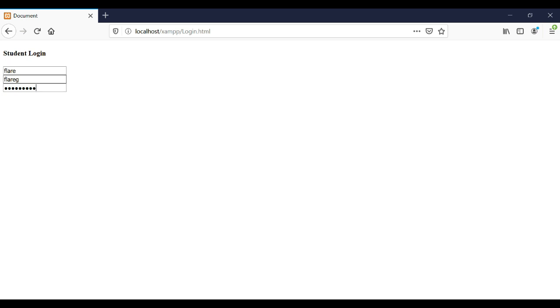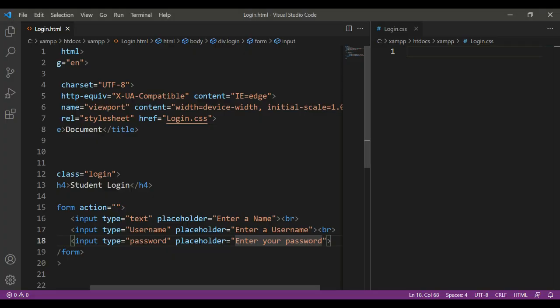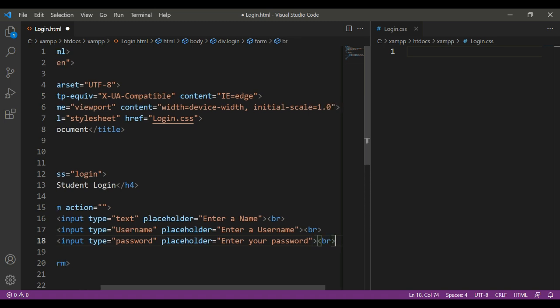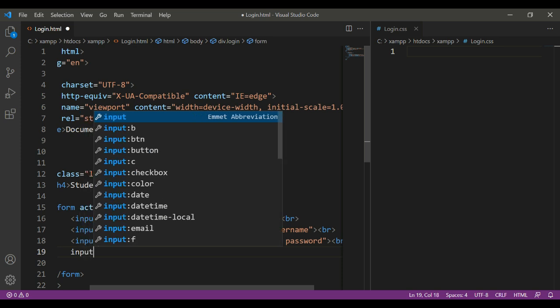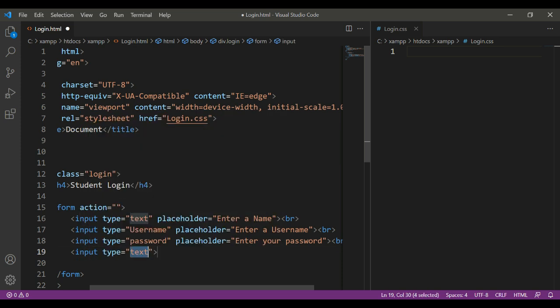So we go back, we refresh it. We go back to our browser again. Then we use the break tag here again. Outside the break tag, we create another input tag. For this tag now, the type is going to be submit, because we want to submit the form. Then we give the value. The value of the form now is going to be login.